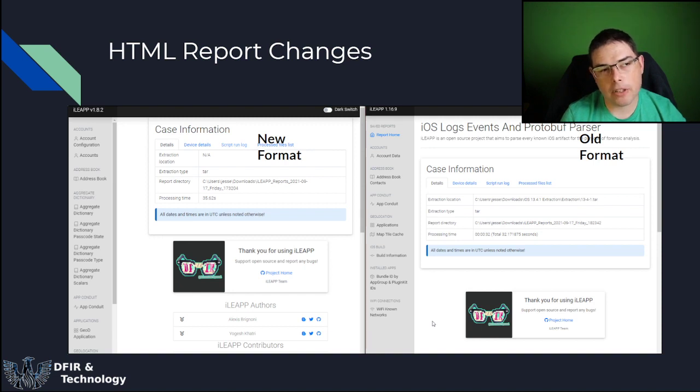All right, the report changes. Primarily the same. There's some differences in the bottom. I'm trying to keep these the same, and you can tell by the navigation, all the web icons on that side of the screen. But primarily I'm trying to keep the same format, which was already done in iLEAPP. Most people already know it.